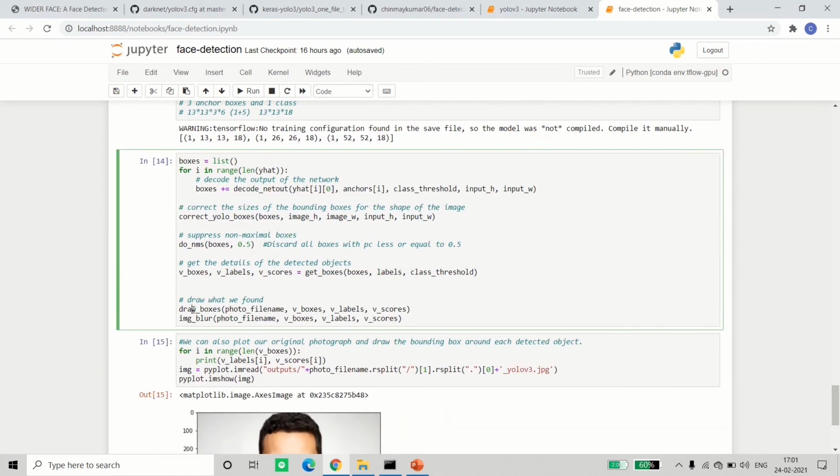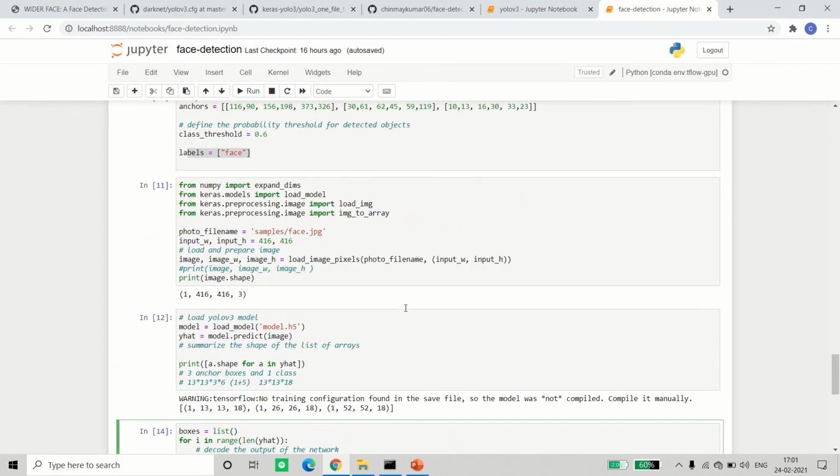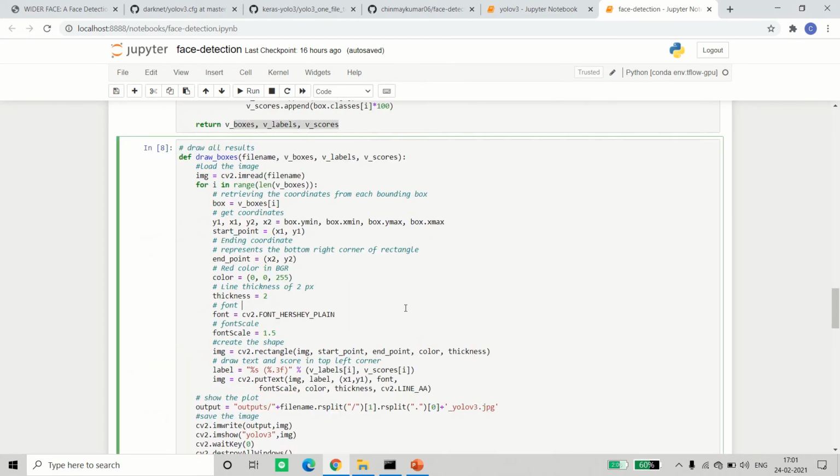Now the draw boxes function is going to draw the boxes on your image. It's a very simple function. We'll take the box. As I told you, my box will now have xmin, ymin, xmax, ymax, because OpenCV requires this.